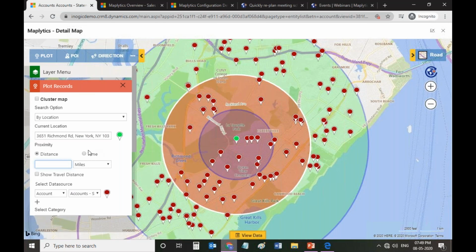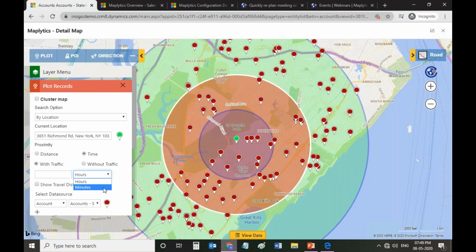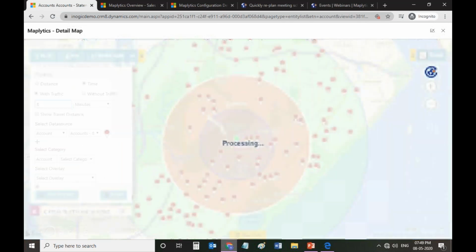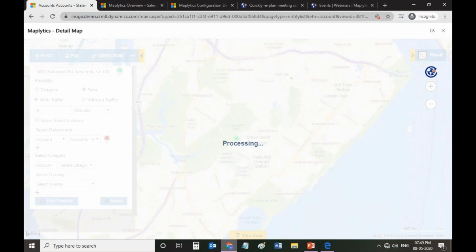So here, let me just remove this. I can quickly go to the time. And here you can select with or without traffic. And here, let's say I select minutes and I select 8 minutes. So here, if I click on search, this will search for all of the records that lie within 8 minutes of travel from the current location. So this is how you can directly search for all of the records to which you can travel within 8 minutes of your current location.